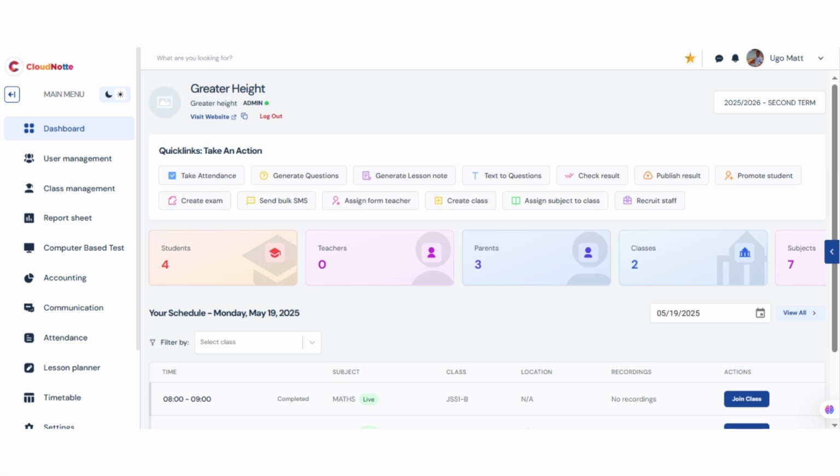Hello, so today I'll be showing you how to create early grade assessment on your learning space right on CloudNotte. Now, early grade assessment can be used for classes like crèche, nursery 1, nursery 2, as you may have it.